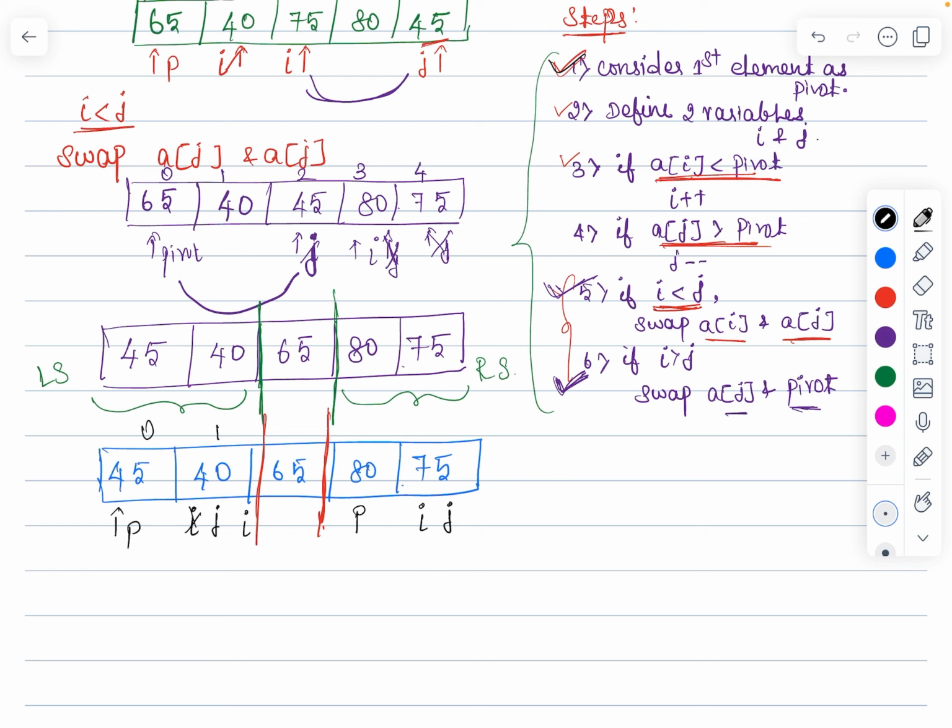So come to j, since i cannot be incremented anymore. j must be greater than the pivot element, but it is still lesser only, so j cannot be decremented. So i cannot be incremented, j also cannot be decremented. Now we have to check whether i is lesser than j or greater than j. i is not lesser than j, it is greater than j. If so, we are supposed to swap j with the pivot element. So j and the pivot element you are supposed to swap. So 40 is coming here and 45 is going there.